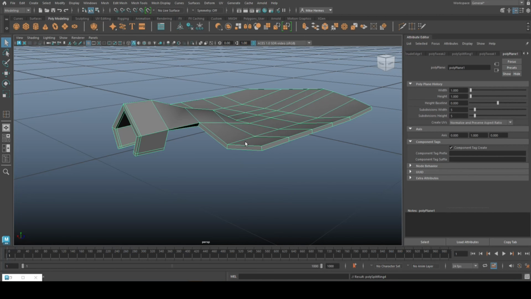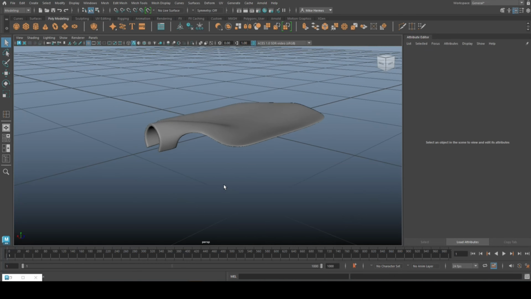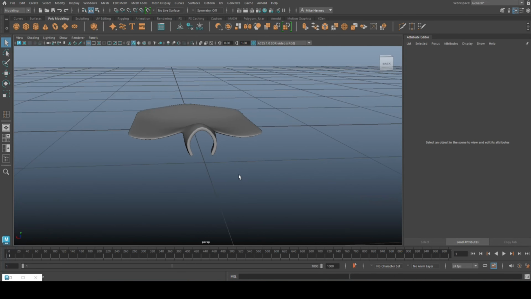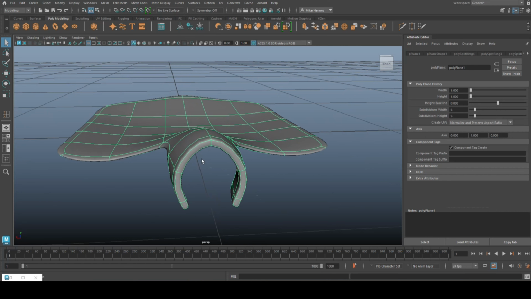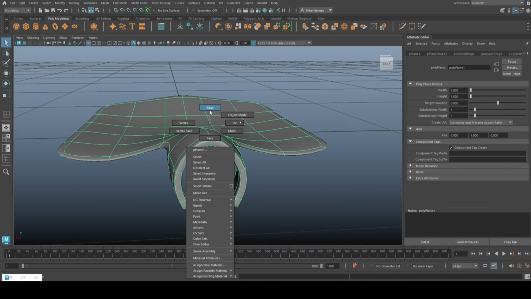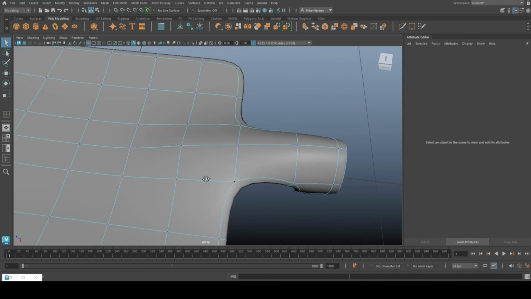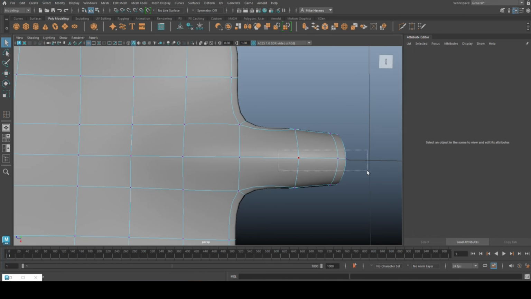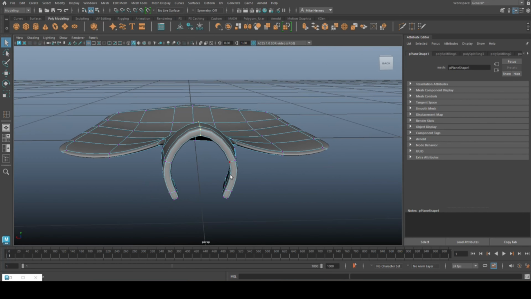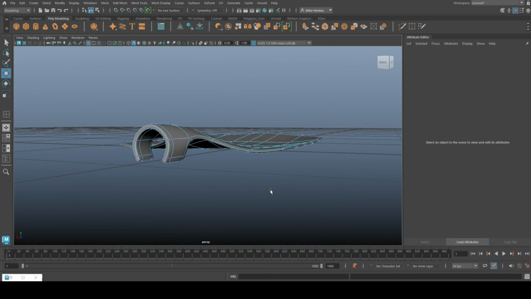Okay, Q on the keyboard. We're going to go to 3 to preview smooth. Yeah, very nice. Let's flatten out the top just a tiny bit. So we're going to go to vertex. We're going to take these guys, and we're going to simply hit W and kind of flatten that out a little bit. Okay, I'm happy with this.